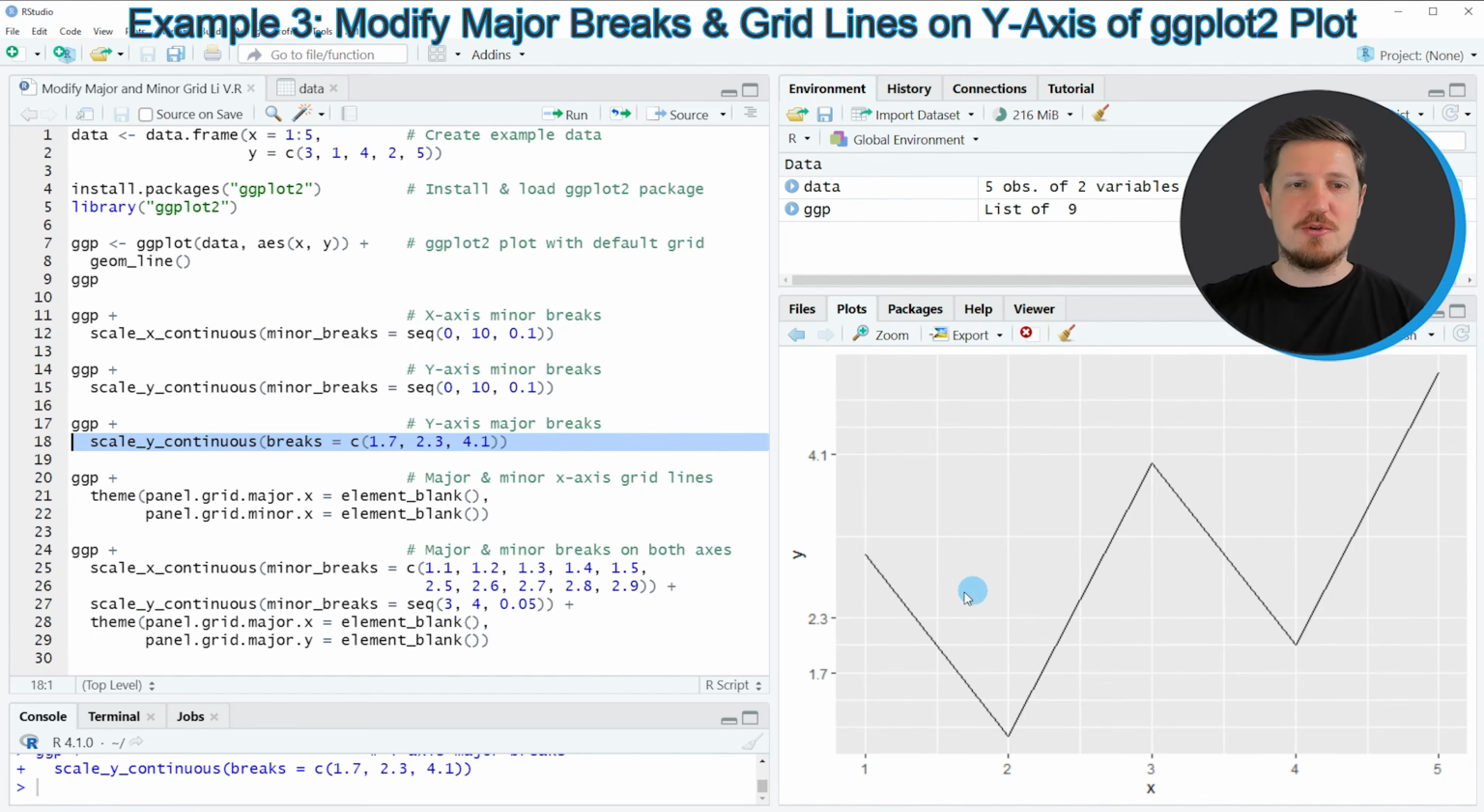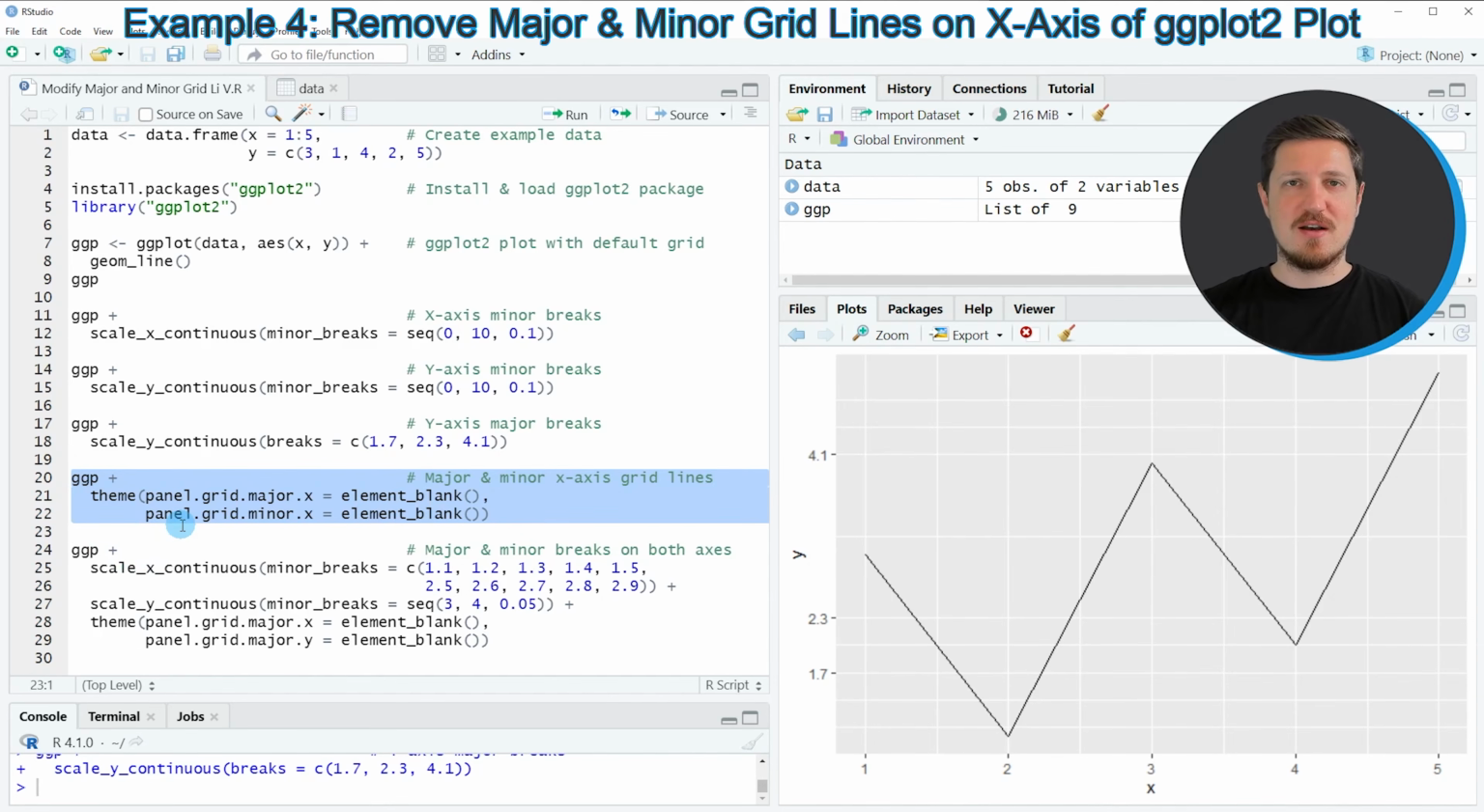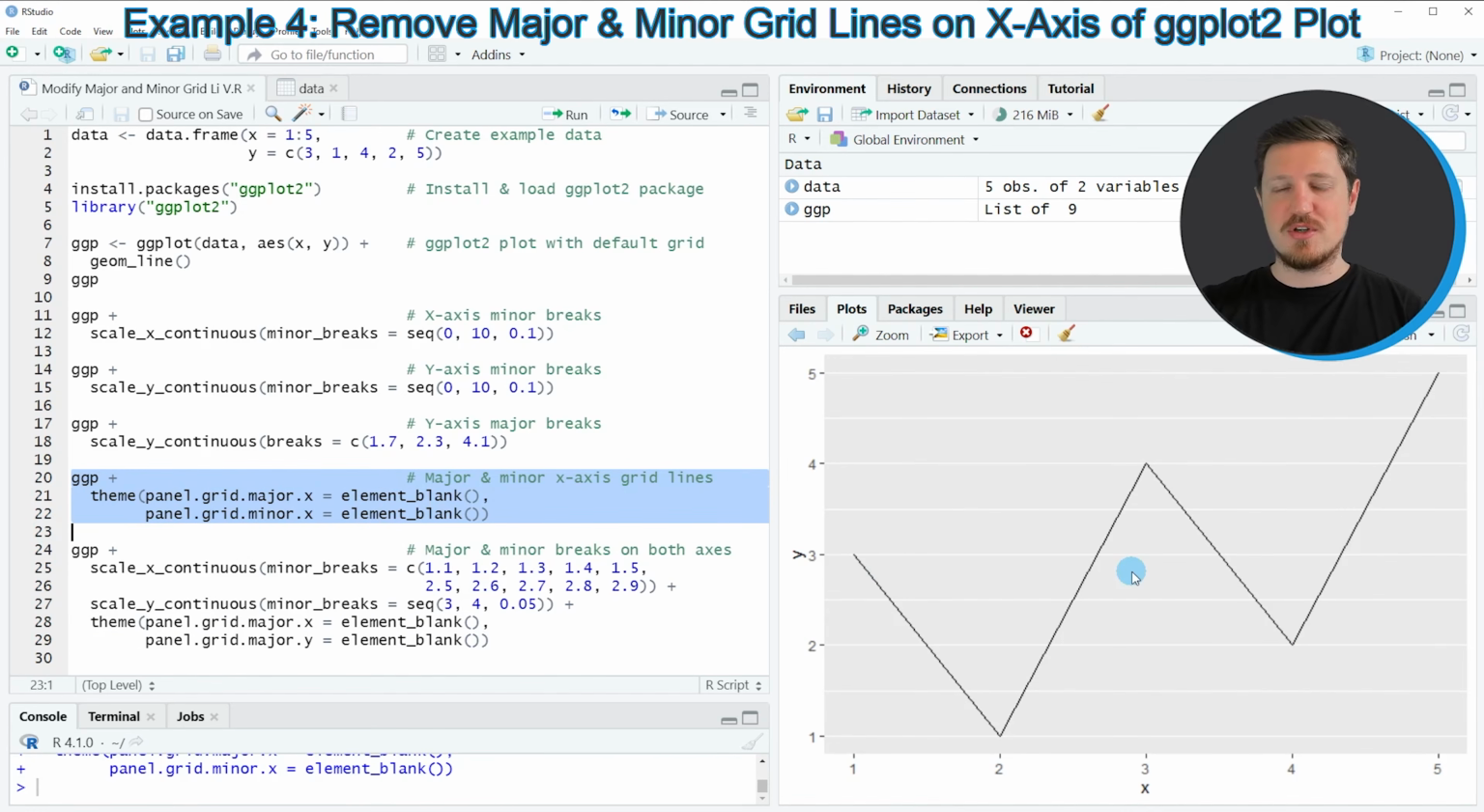Another example that I want to show you is explained in lines 20 to 22 of the code. In these lines of code, I'm removing the grid lines on the x-axis entirely. I do that by applying the theme function. Within the theme function, I specify the panel.grid.major.x and the panel.grid.minor.x arguments to be equal to element_blank. If you run lines 20 to 22 of the code, you can see that our plot is updated once again, and this time we have removed all grid lines on the x-axis. However, the grid lines on the y-axis are still shown in the plot.